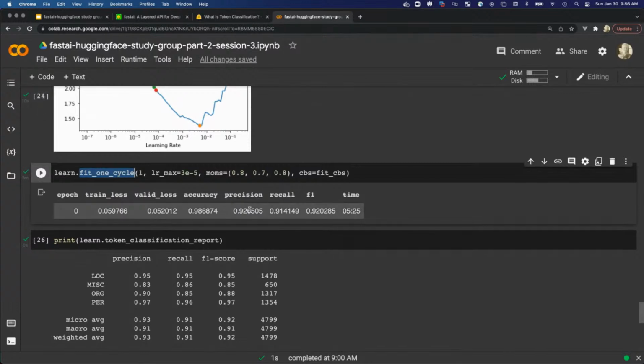And you can see that the metrics that we defined, we're getting them here as we go through each epoch. We're getting our accuracy, precision, recall, and F1. And this is calculating the overall accuracy, precision, recall, and F1 across all labels.